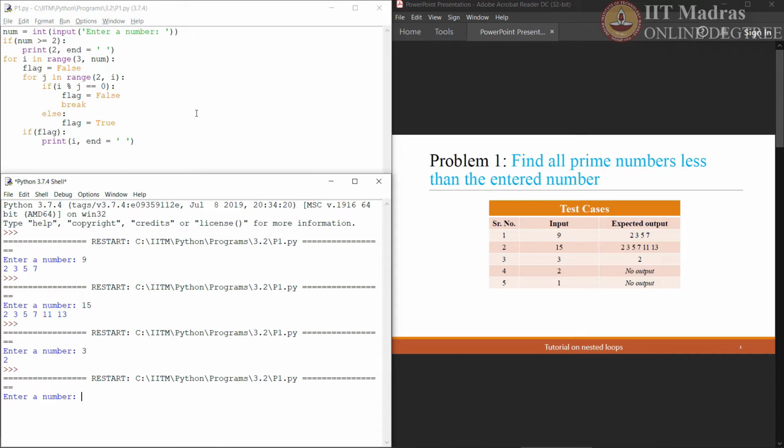Enter a number 2. Now that is the incorrect output because the problem statement says find all prime numbers less than the entered number, and the expected output for this test case is no output. That means we have made a mistake in the Python code. Now let's check what the mistake is.